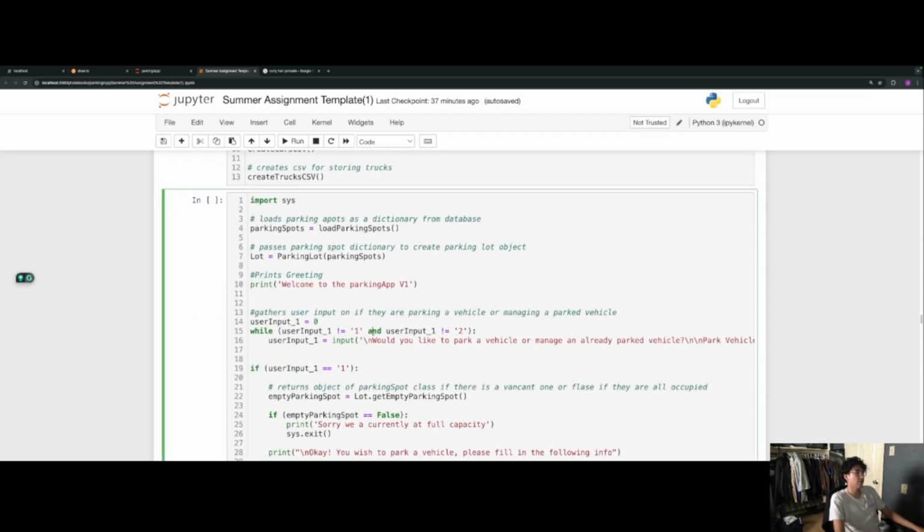And then over here is the actual driver. This is the entry point into the program, and every time you want to use it, this is the program that you run. So the first thing we do is we import system, because we're going to use that in the program. And then over here we load the parking spots so we can work with them, and we load them using the load parking spots function that I talked about.